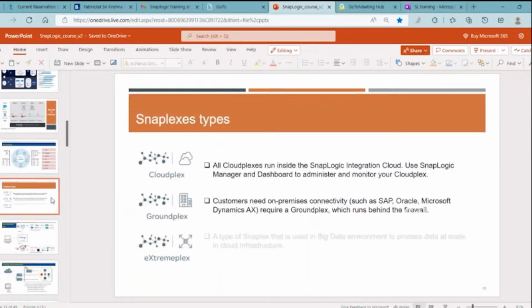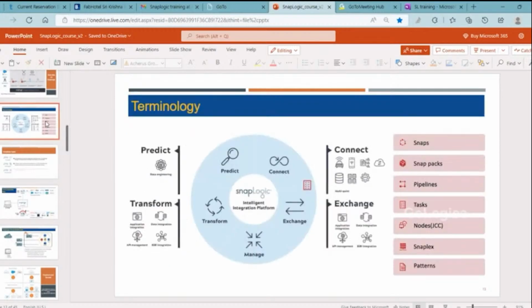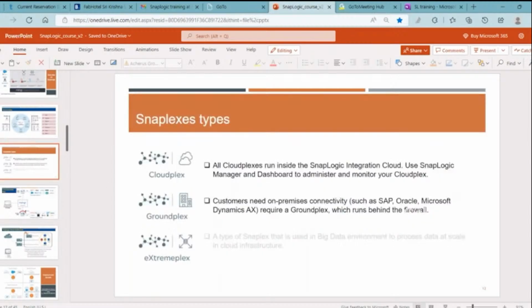Okay. Next, we'll see the Snaplex types. Since we are discussing snaps and nodes in the Snaplex, there are two types of Snaplexes, based on the connectivity. Okay, Cloudplex and Groundplex. There is one more Plex called Extreme Plex, and now it is not available. It is deprecated. It was only for big data Hadoop, and now it is not available. Now we have only Cloudplex and Groundplex.